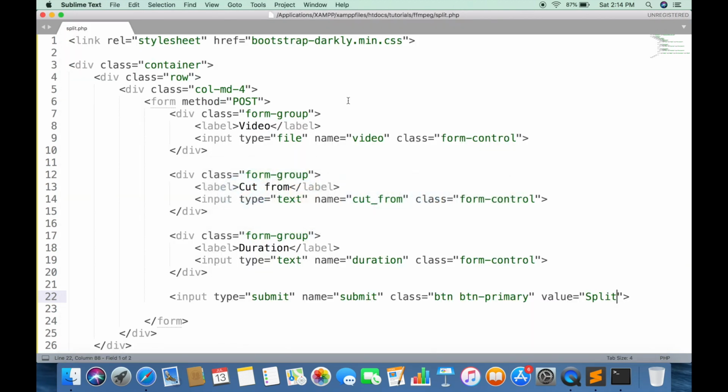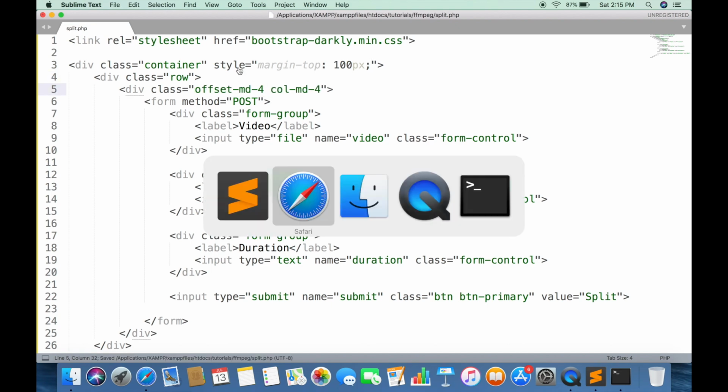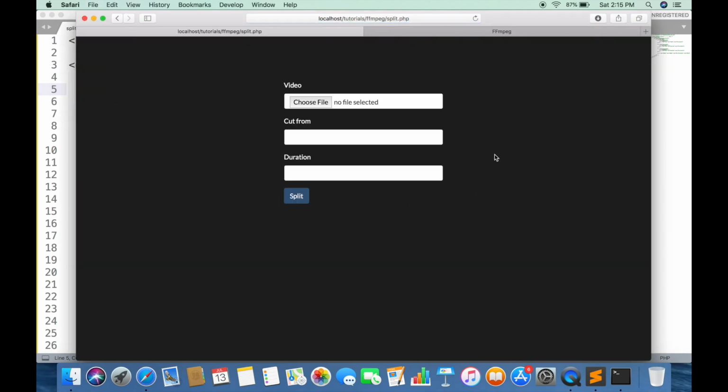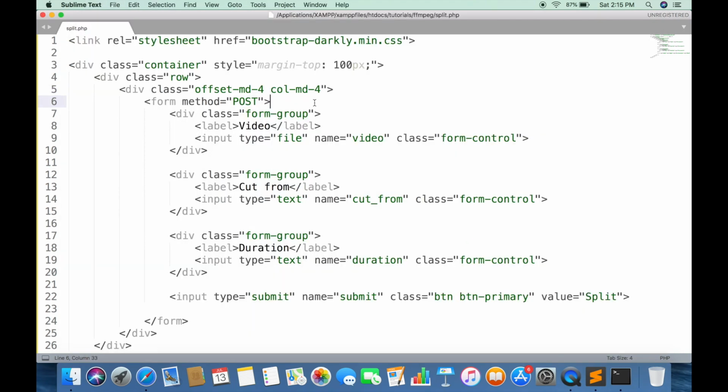We can make the form centered by adding margin from top, and applying offset from left side. To upload a file, we have to give the form an attribute encoding type, and its value must be multipart/form-data.